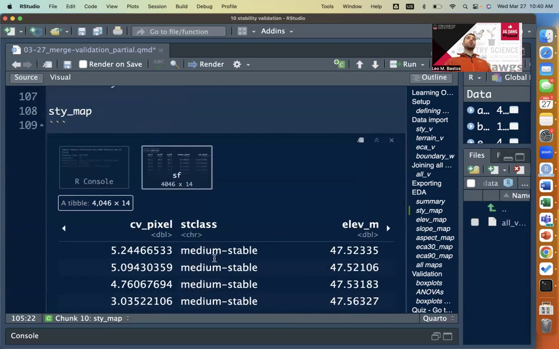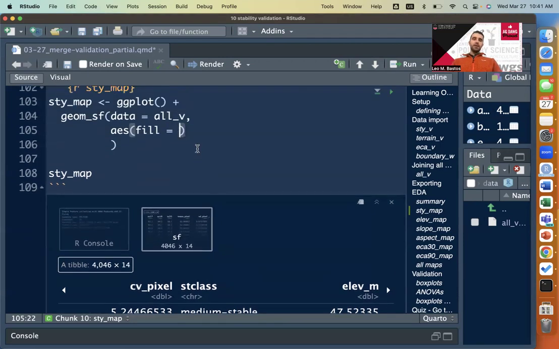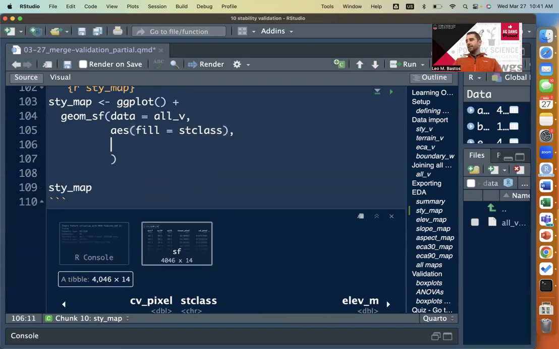So really our goal here is going to be to make a map where each one of the pixels is going to have one of four potential colors, where each one of the colors is one of the classes, right? So fill equals ST class. If you get outside of the AES, I just want to say color equals NA. So here, this is an SF object because each one of those cells is a polygon.